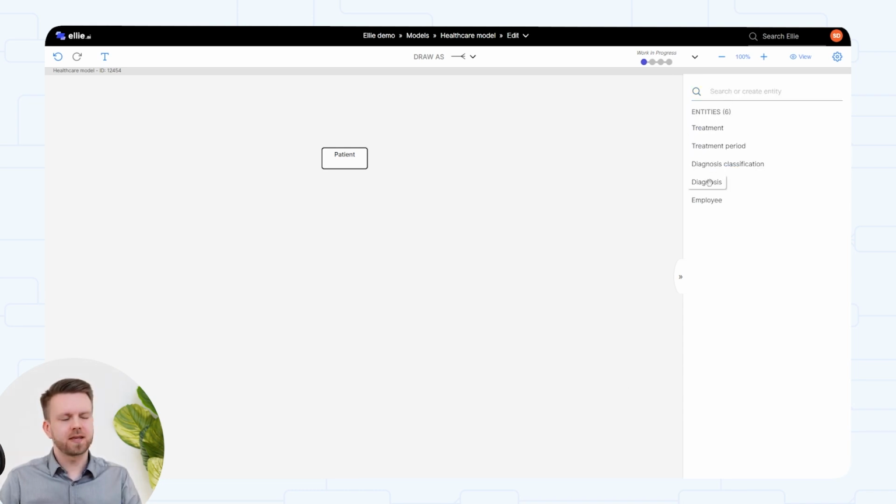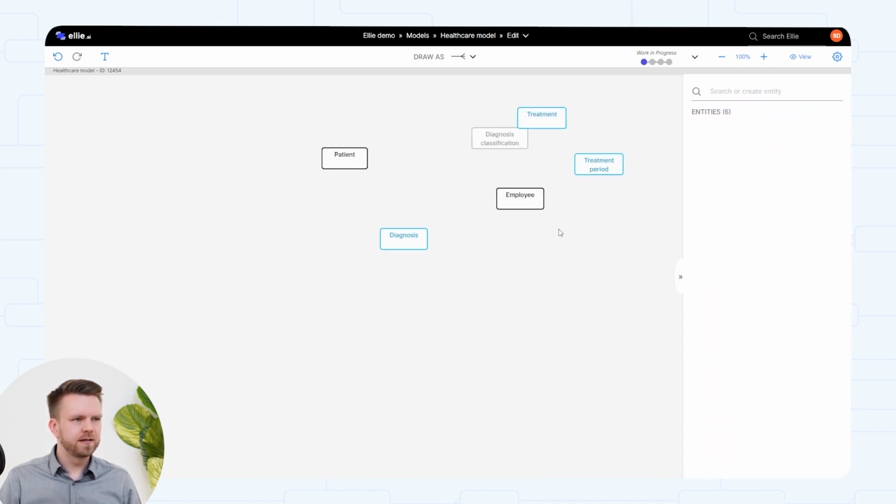All right, now we have a bunch of entities. I'll drag all of them to the canvas here. And we figured out that, okay, we need data about patients, employees, treatments, and diagnoses. So how does this actually work? How are these things related to each other?